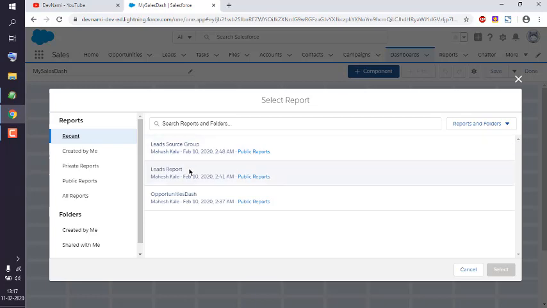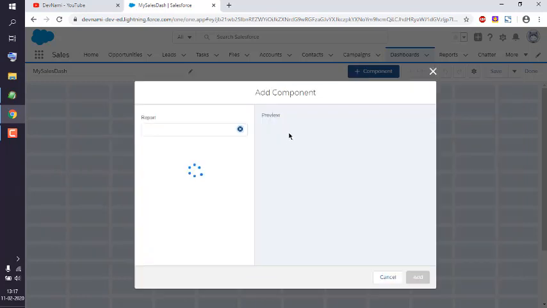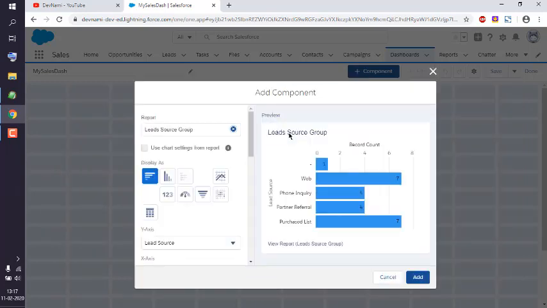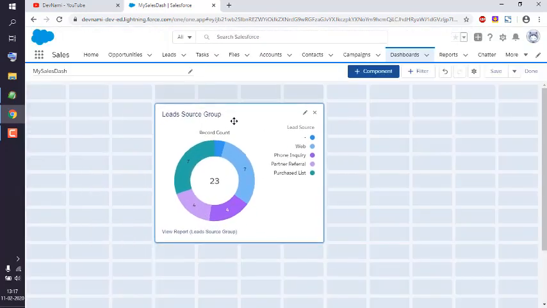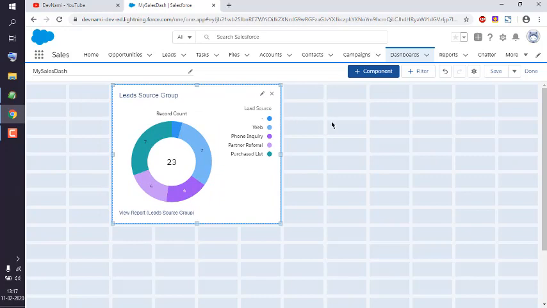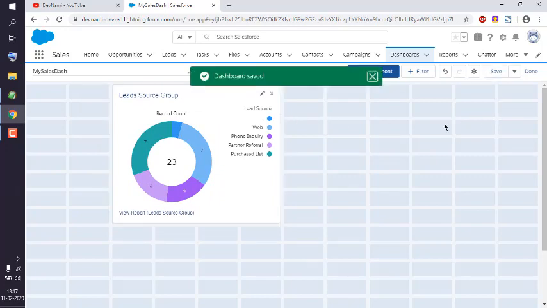Then let's say if I want to add a leads or lead source group, simply click on select. Okay, then I can choose the chart. Okay, here you can see I already added the chart and I can save it. Okay, now you get the idea how to create a new dashboard in sales interface of Salesforce.